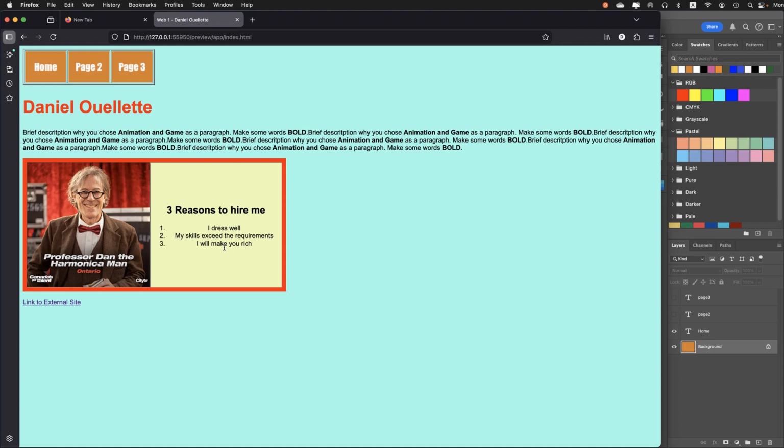elements in the list. I put 3 reasons to hire me. Honestly, if you want to do something different, feel free to do so, but an H2 title and at least a 3-line items list. Okay. On that, you're going to create some CSS, but I'll come back to that shortly. The final element on the page is a simple hypertext link to an external site of your choosing. So now let's talk about the CSS.